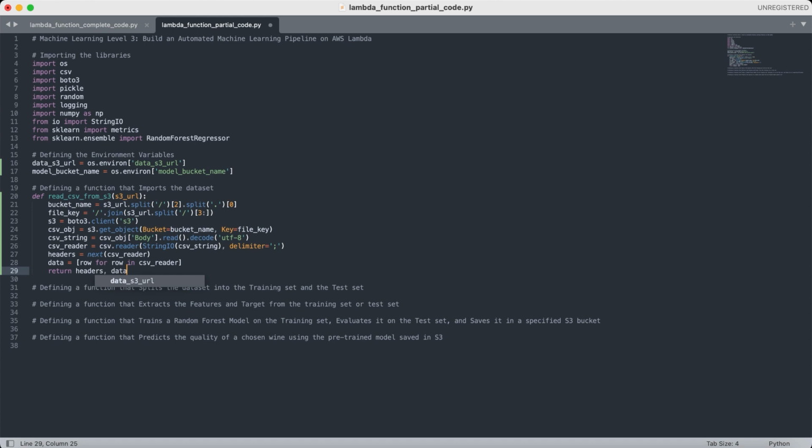We are done implementing from scratch a read CSV from S3 function, but you're probably thinking like me that we're much better off with Pandas.